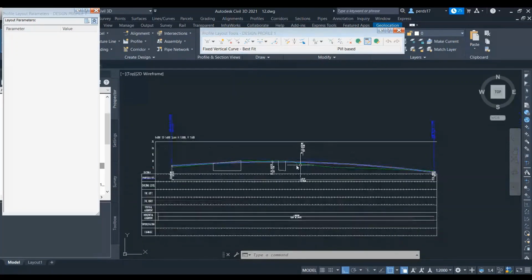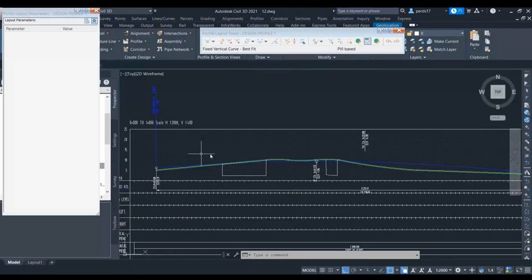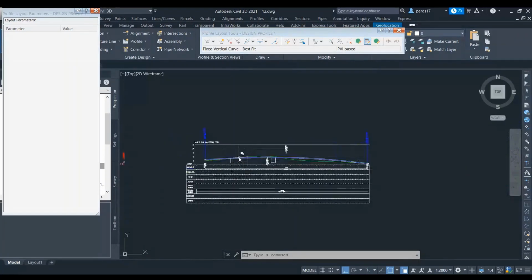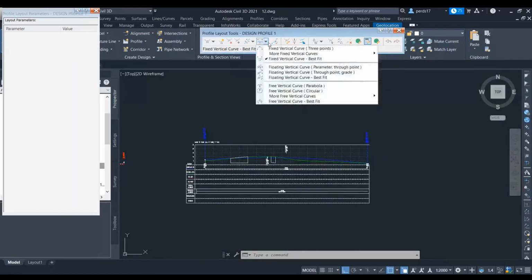This will help you when you want to average out the existing ground. So this is the fixed method for the circular curve.